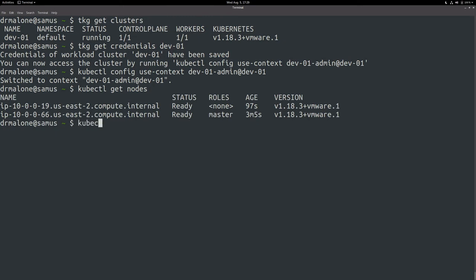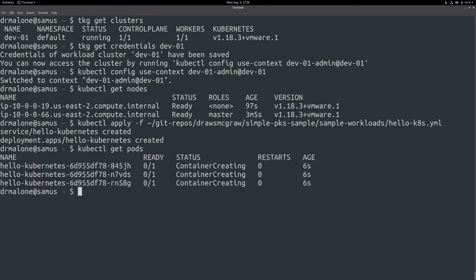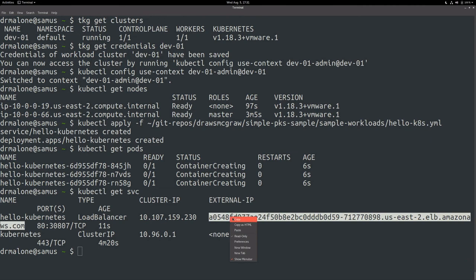So let's make this do a little bit of work. We'll apply just a simple toy workload. This workload consists of 3 pods and 1 service. And here we can see the 3 pods and the service that we asked for as well. So the service that we created is of type load balancer. And since we're living in Amazon, that caused Kubernetes to create an elastic load balancer on our behalf, giving us an FQDN that we can put into our browser.